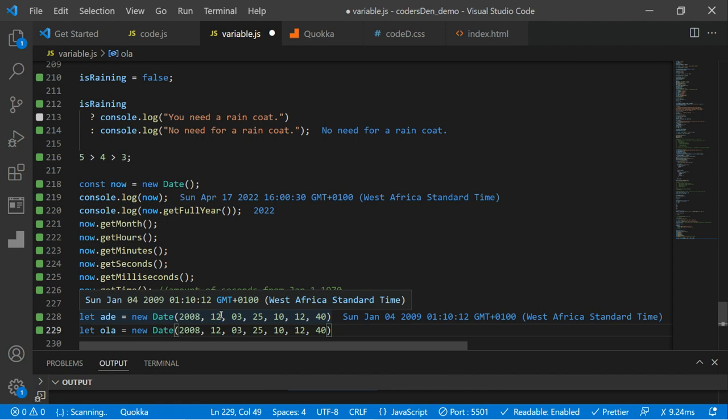All right. So now, if we wanted to make a comparison between these two, you know that they are actually of the same birth dates, like they were born on the same day, literally the same month, the same second, and everything like that. But let's do it now. Let's do console.log ade equal to Ola.